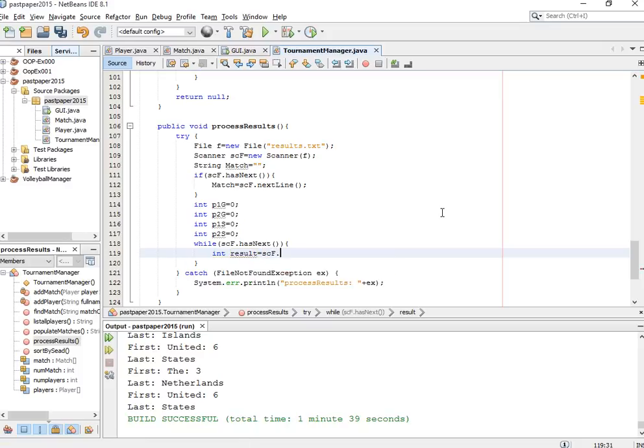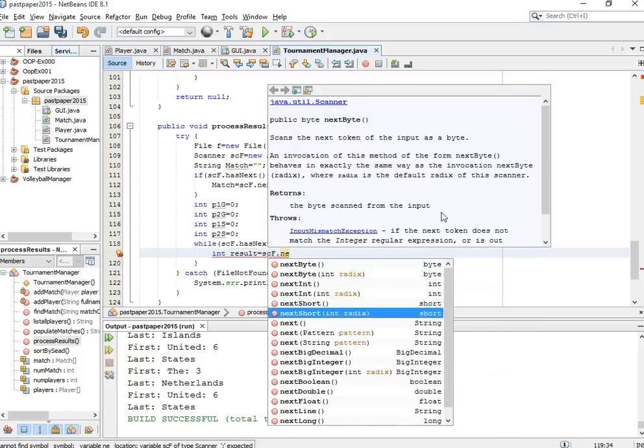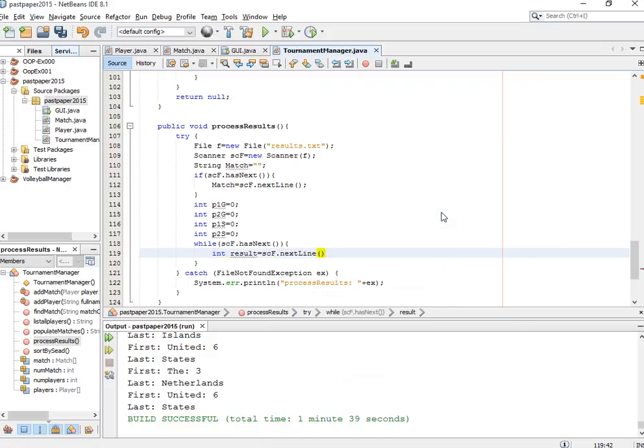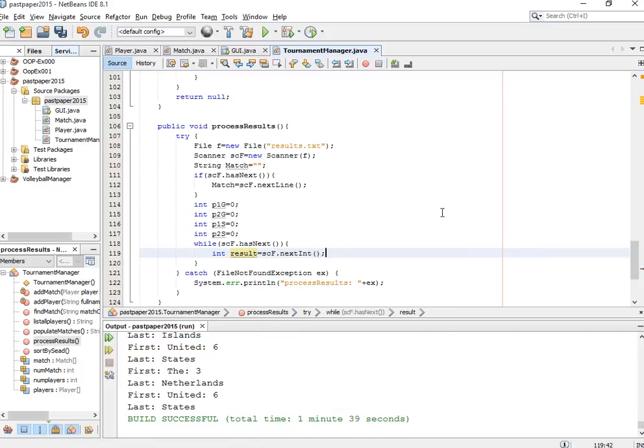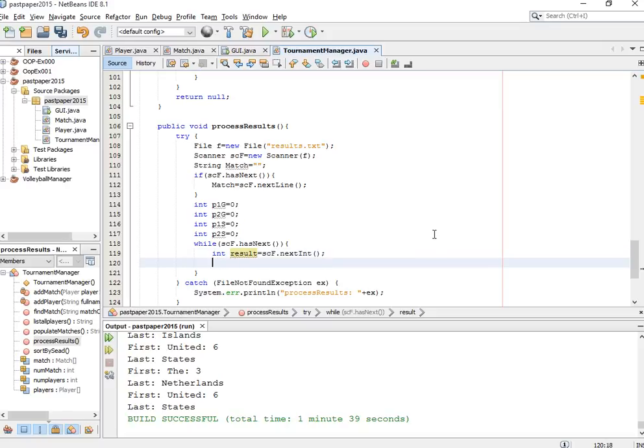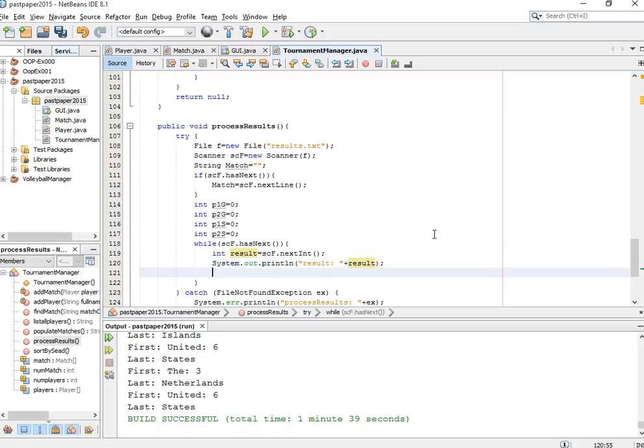scf dot next line, which will get the whole entire line in. Oh, sorry, let me just go dot next. And I wonder if that'll push me to the next line. I'm assuming it will. Okay, so that should get the integer of that line. For testing purposes, I'm going to print out the results and just see if we are actually getting the correct information through.